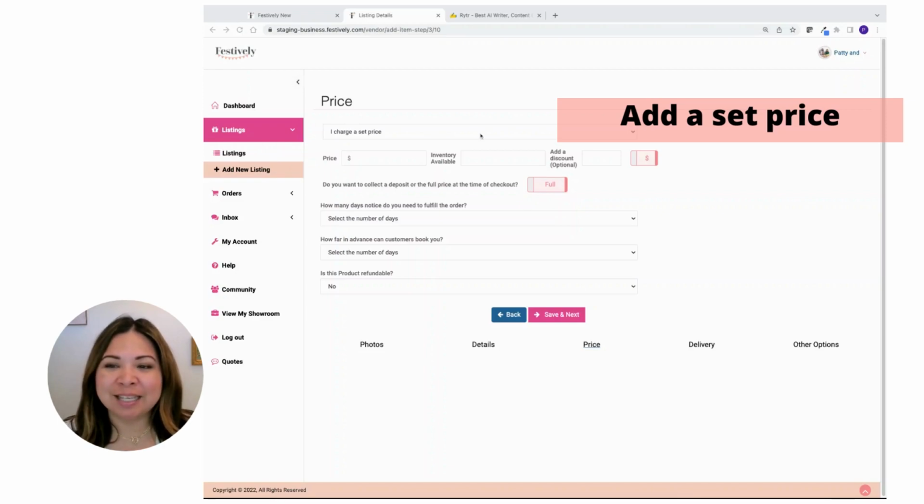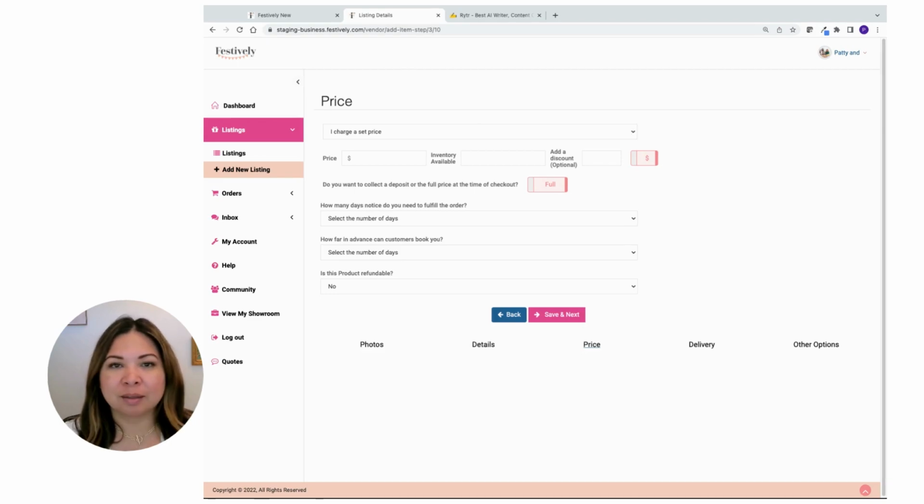Let's talk setting your price. So you have actually a few options for setting your price. I'm going to go over each one by one, starting with I charge a set price. So if you have a product or service that just has one price, t-shirts, various sizes, but the price is the same, this is a good one for you.